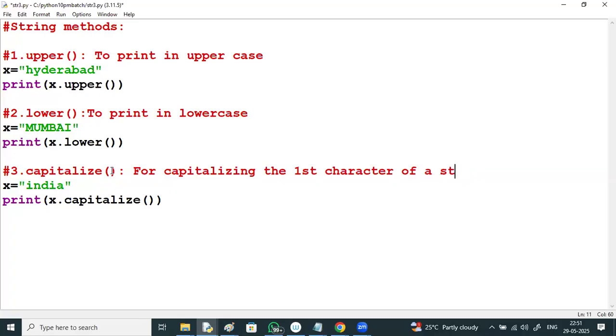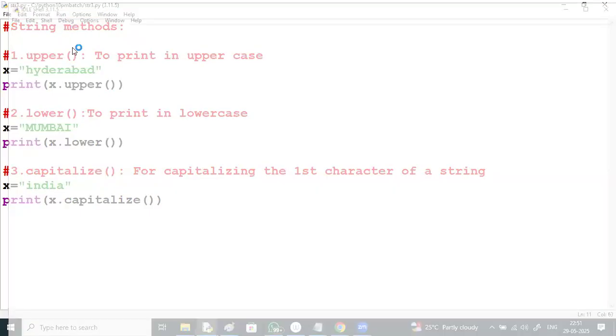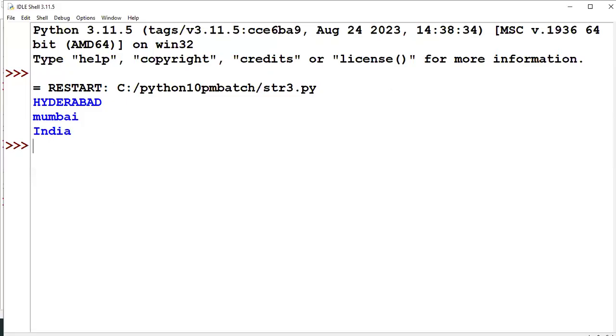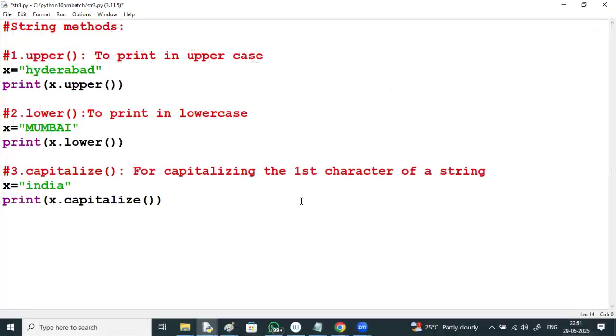Capitalizing the first character of a string. For example, I got "good evening, Hyderabad". Here, how many words are there? Three words are there, right? Each and every word, first character I want in uppercase. Every word, first character in the uppercase.